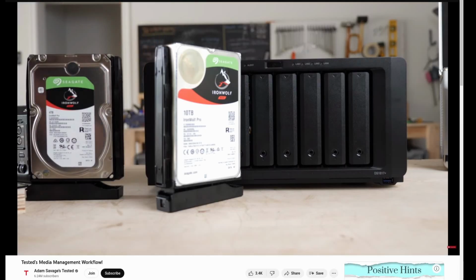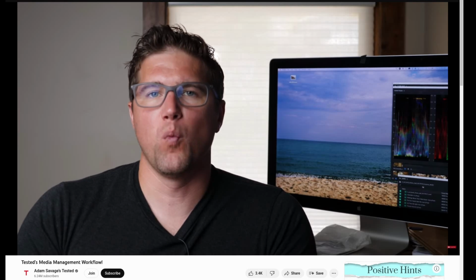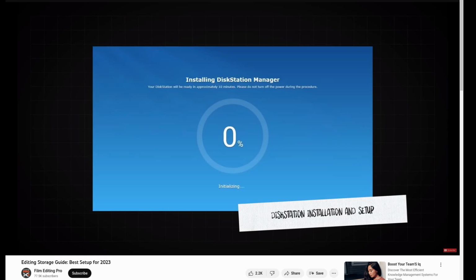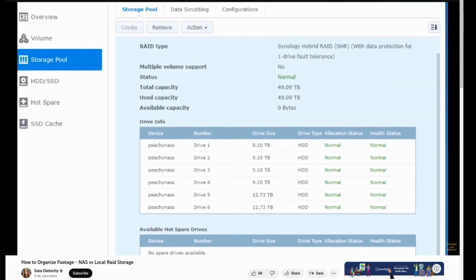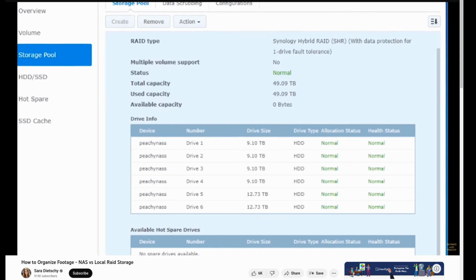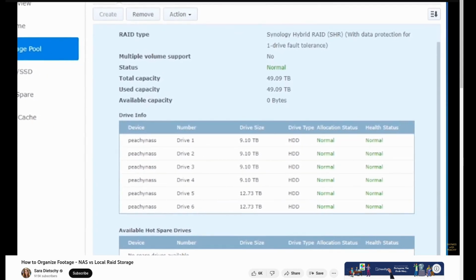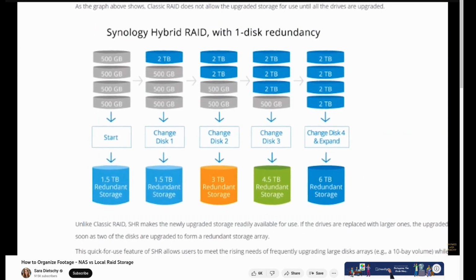Let's start with Synology Hybrid RAID. So both the disk stations came set up with the Synology Hybrid RAID system with the 1-disk fault tolerance implemented. We're using Synology's Hybrid RAID with 2-drive fault tolerance. That means I can lose a total of 2 drives without actually losing any data at all. That's pretty good. So I basically have 4 10 terabyte drives in here and then 2 14 terabyte drives. And of course I'm using a form of RAID, or actually Synology's version of RAID. They call it Synology Hybrid RAID, SHR.